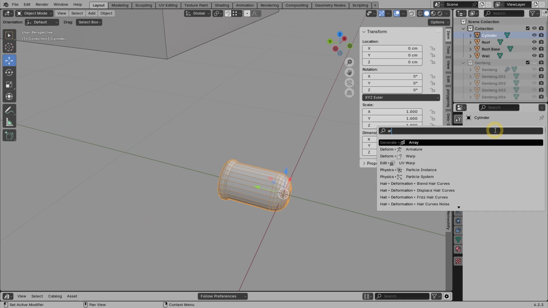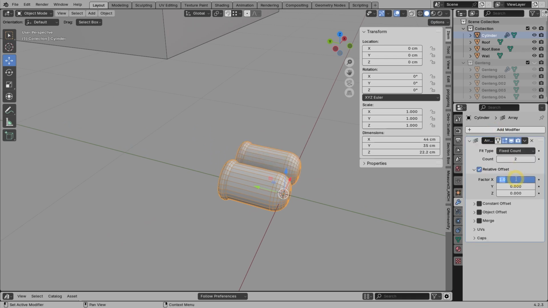Next, we add the array modifier. The direction is not to x but to y. Next, we set the distance percentage.